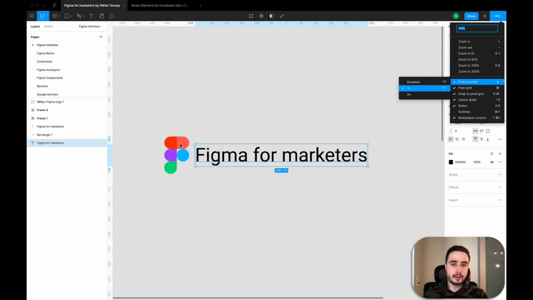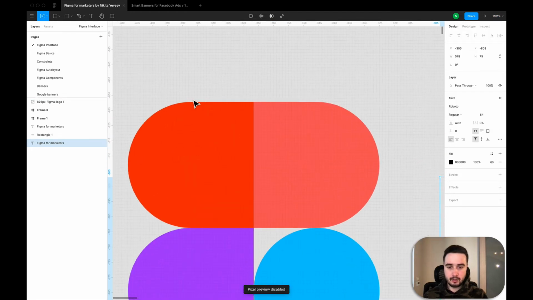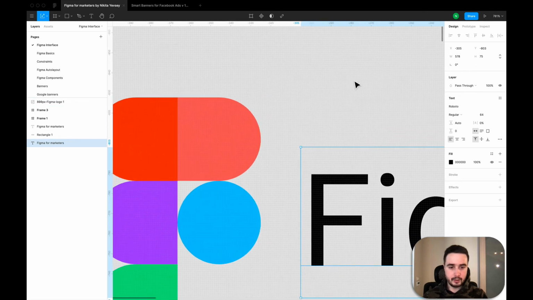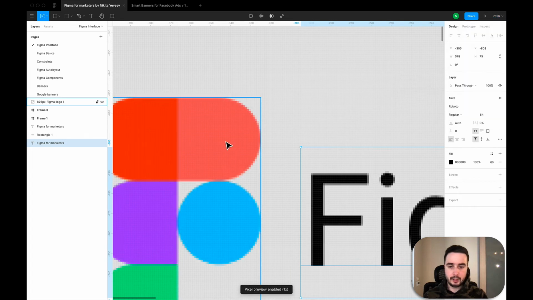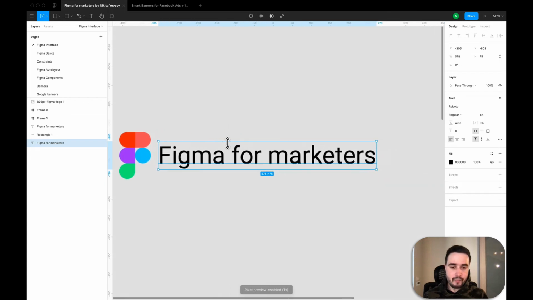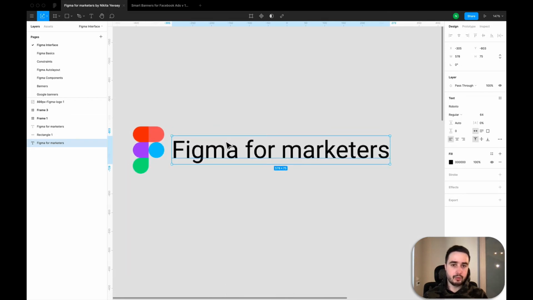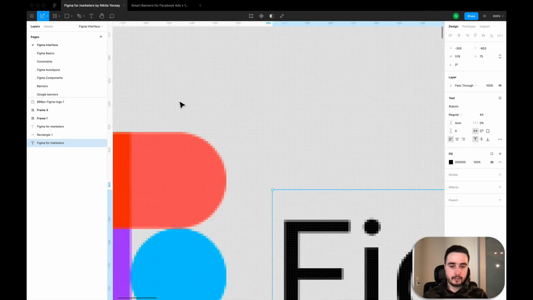Figma is a vector editor, and when you disable it, you see all the shapes and fonts are very beautiful. But if you set pixel preview, it will be like this. Why it's important for us? Because when you save your banners, and some of them are pretty small, for example, mobile Google banner 300 by 50 pixels. If you put a lot of text over there, it will be like this.